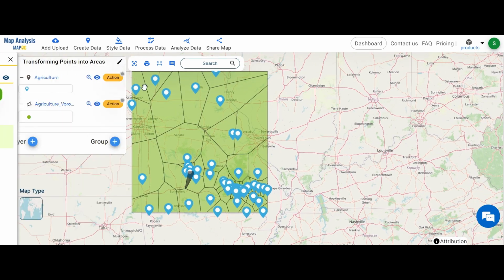In conclusion, the point-to-polygon tool is a powerful asset in GIS analysis. With just a few clicks, you can turn point data into meaningful polygon features, opening up a world of possibilities for spatial analysis.